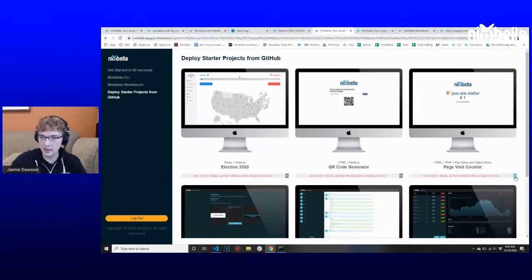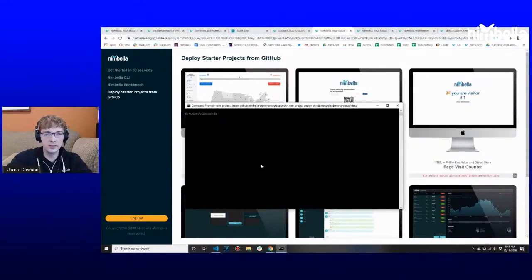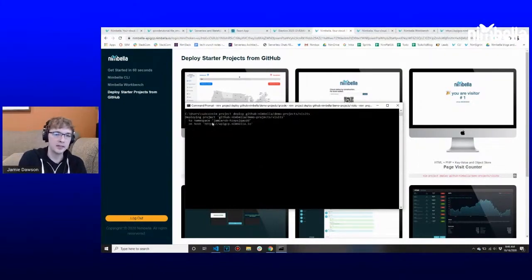So to do that, just click on this button right here, and that'll copy the command. Now you're going to need to go into the command prompt itself to run this. So pull up your command prompt, paste this command right here. Now, to explain this command while it's actually running, you're telling the CLI, nim, okay, I got a project.